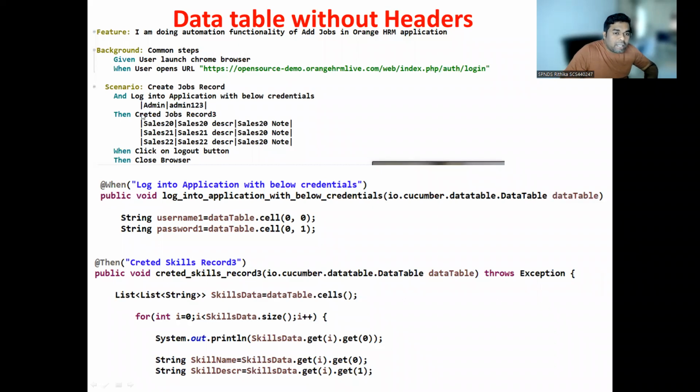See here, create job records 3. So what is data table with headers and without headers? If anybody asks, how do you need to explain in the interviews? For a particular step, if it contains multiple sets of input data and it doesn't have any column headers, that concept you can call a data table without headers.